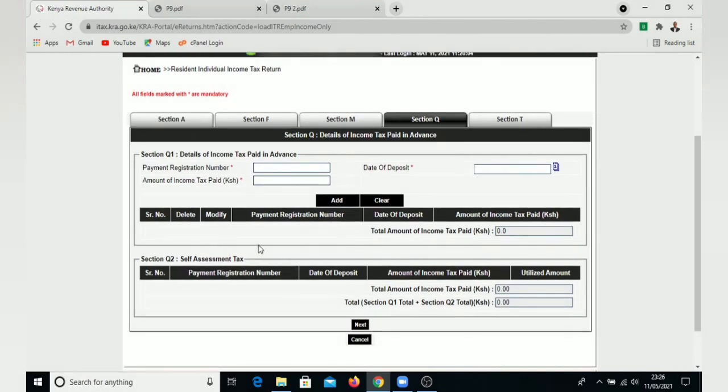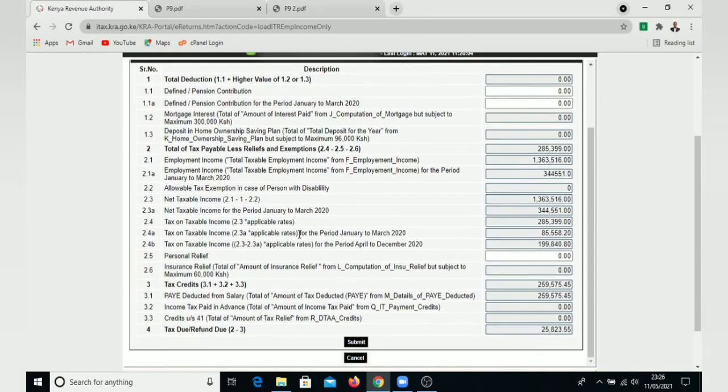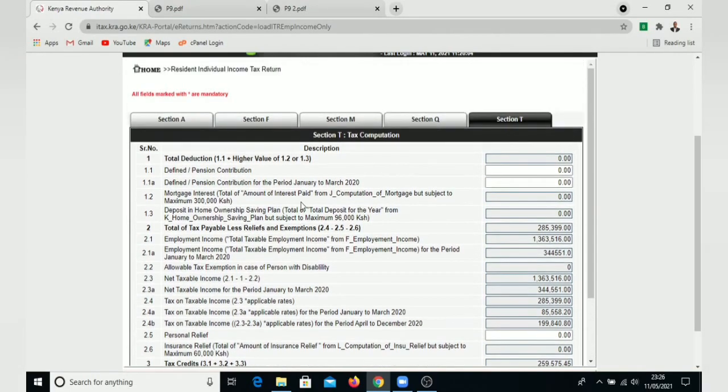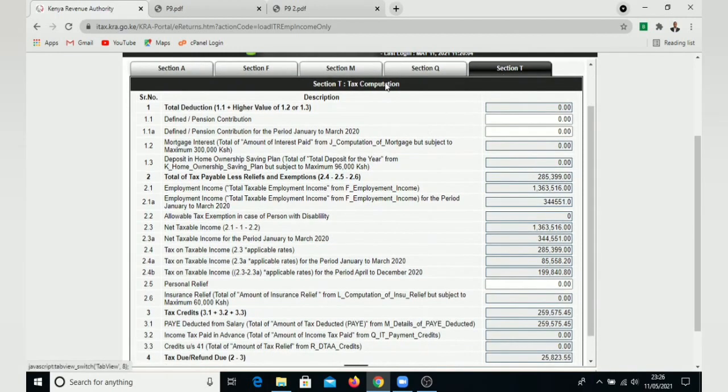Then you're going to see details of income tax paid in advance. If you did not pay your tax in advance, you're just going to click next. Then you're going to go to the final section where I'd like you to pay attention, section T on tax computation. Here you're going to fill two fields, defined contribution and personal relief. So this is a pension and the personal relief.